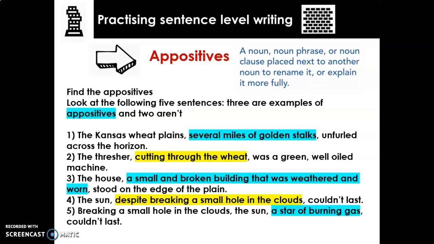So give yourself a mark out of five. Look at the sentences. Did you select the correct three? If so, brilliant. If not, just look again, press pause, look carefully at the bits that are highlighted now to show you where you might have gone wrong.